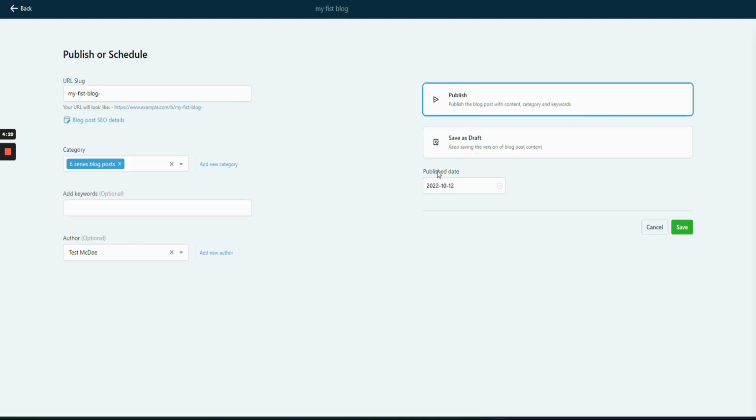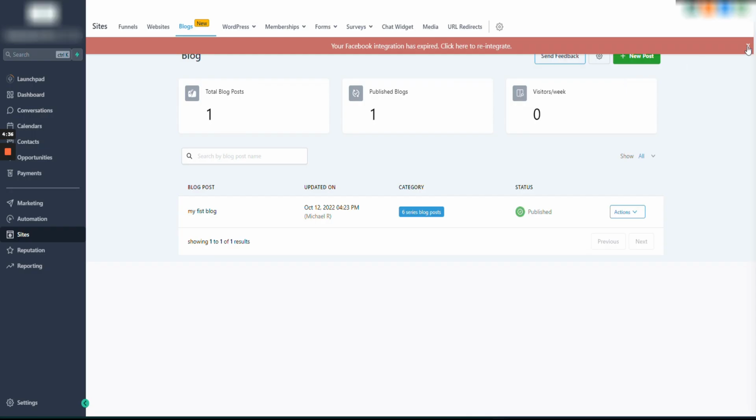We're going to go back into here. This doesn't actually schedule the post, it's just a date that's present on the post. So let's just say you wrote this blog 3 weeks ago and you want to backdate it for 3 weeks. You can go ahead and do that. So let's just go ahead and save this, and then you'll see blog post settings saved. So now that we're in here, we'll see the status has changed to published.